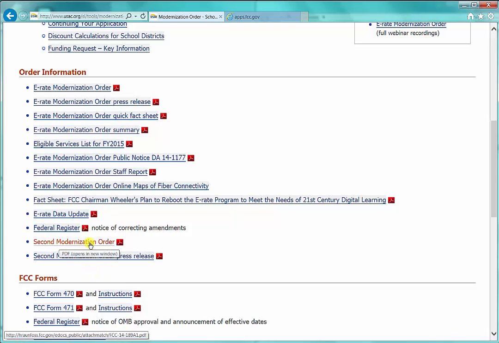And then I mentioned in December there were rules released. This is the document to learn about those rules, the second modernization order. And then you've got the press release here.